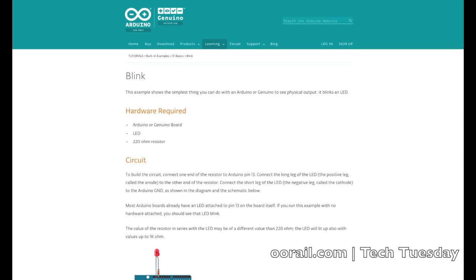Alright, so the circuit we're going to be using is Blink, and it's available from the tutorials part of the Arduino website. And you can see here it tells you exactly what kind of hardware you need, gives you a bit of a description of the circuit itself, and then a diagram.